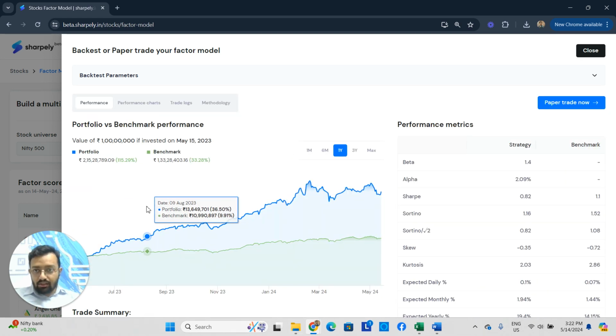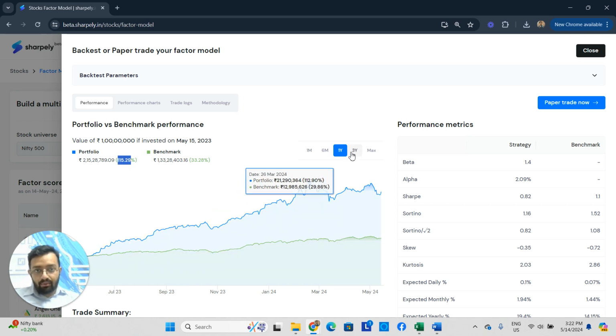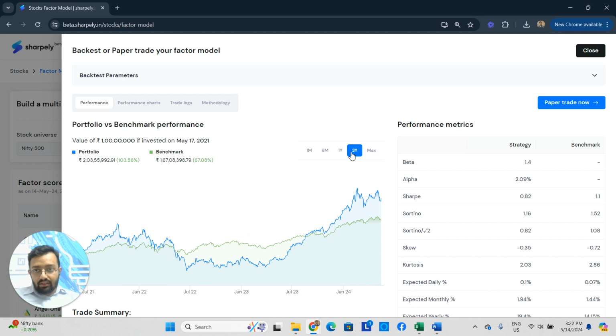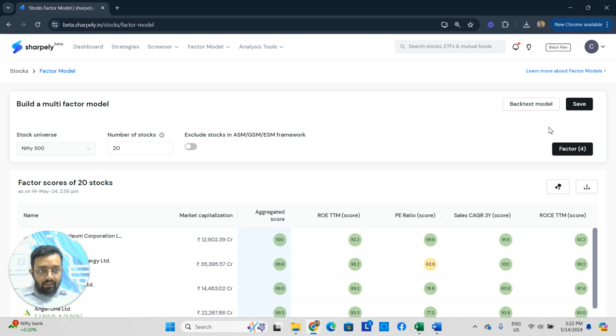Okay, so as you can see now performance has even improved. Now we are at 115% 1 year return. In 3 years, the portfolio is doing better. There was a period where the index did better than the portfolio, but in recent times, the portfolio again started performing well, right? So you can now close this and save the factor model from here.